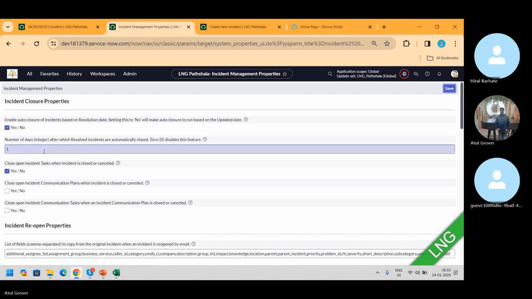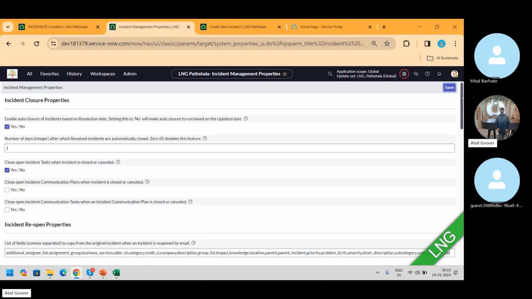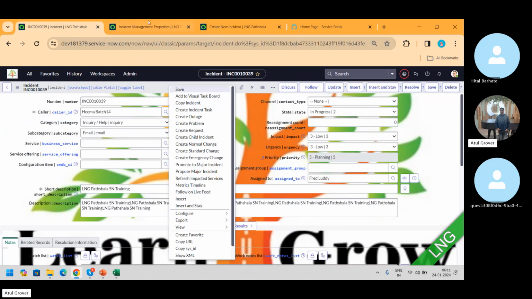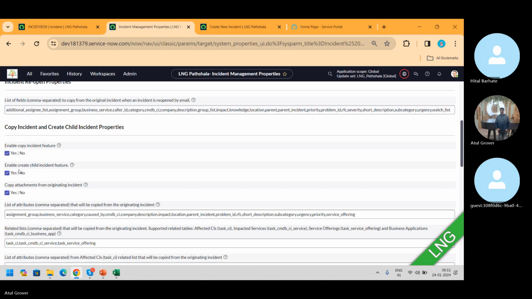And here, if we scroll down, see, copy incident and create the child incident properties. Number one, do you want to enable this feature? If you say yes, only then it will appear in the right click. Create child incident feature, yes. Copy incident and child, both are two different things.